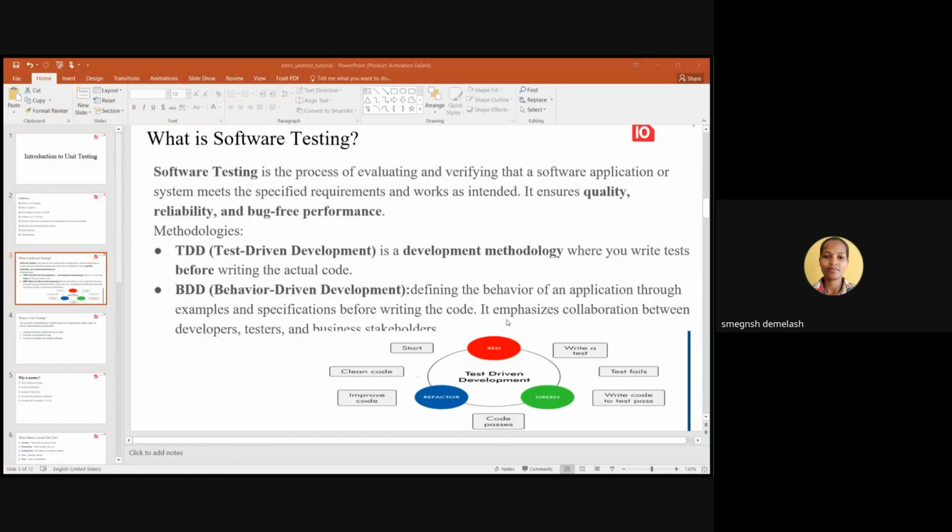So what is TDD? TDD is a development methodology where you write your test before writing the actual code, which means that before you write any code, you have to first write your test. For example, if the aim of your software is to add two numbers, you need to write the test before you write your function. So you have to test before writing the actual code.